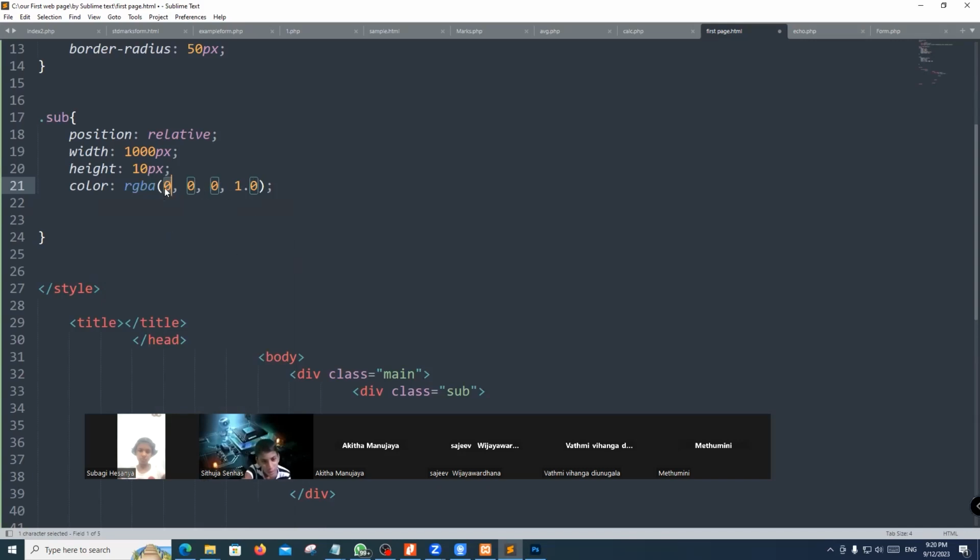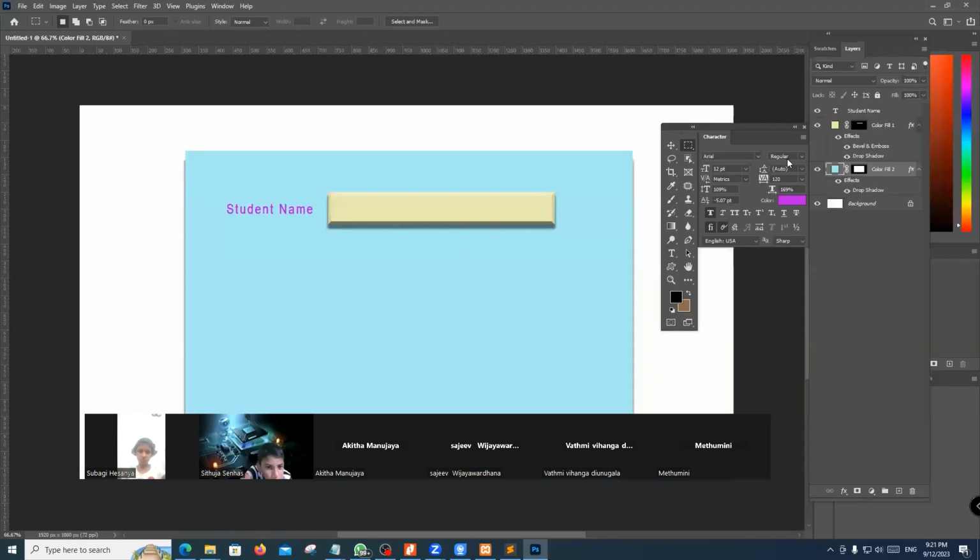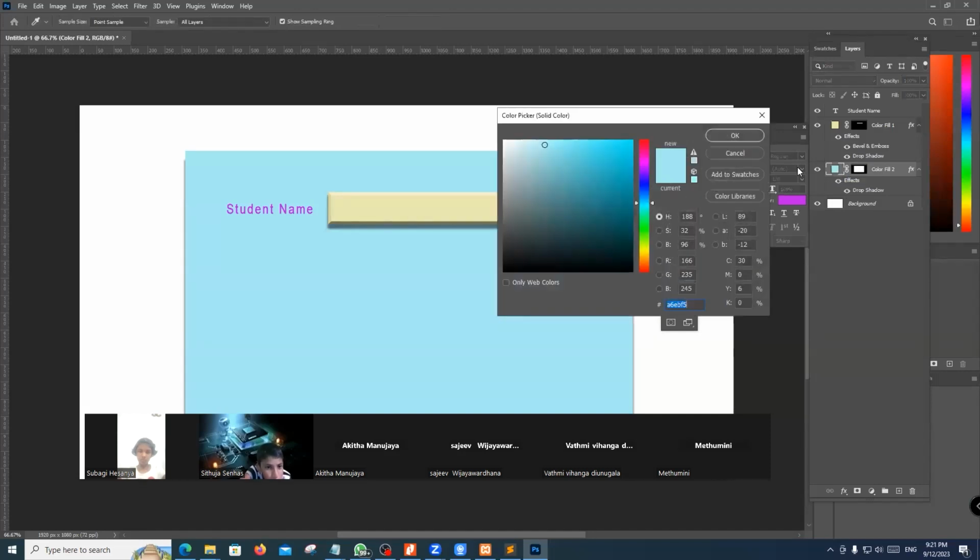It's fine, right? Good. Red, green, blue. Let's give only red, about 100. Yellow. Let's take yellow. Red, green, blue. Yellow has to be taken. Let's take the yellow code from here. So you can see here I'm going to change the color of this. Yellow, yellow, yellow. This one, right?